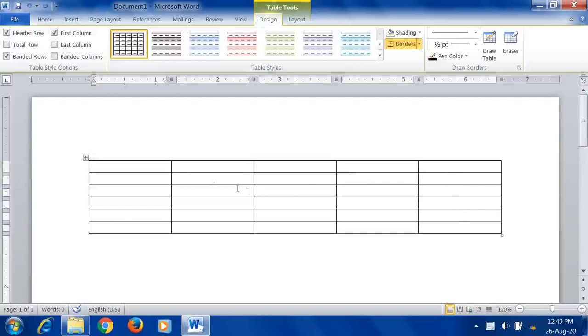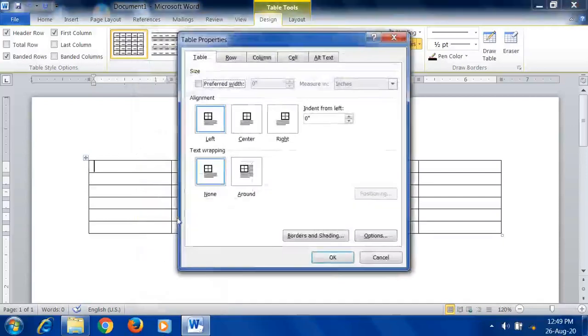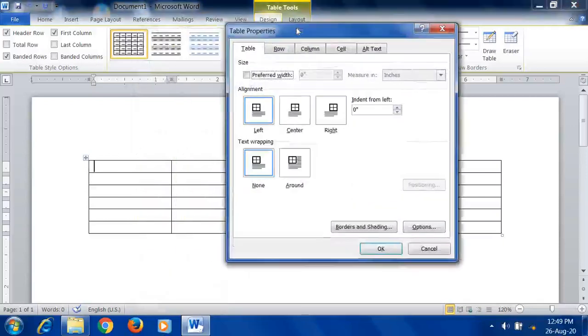So now the point is how we can change the height of this row. Okay, so first right click on that selected row. So now selected in the sense now already cursor is kept in the first row, so that's why right click. So then click on properties, just click on table properties. When you click table properties you will get table properties dialog box.